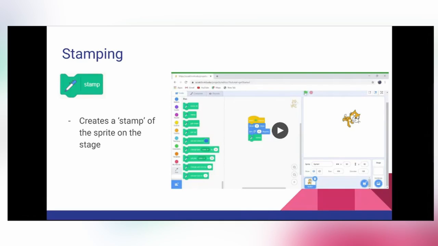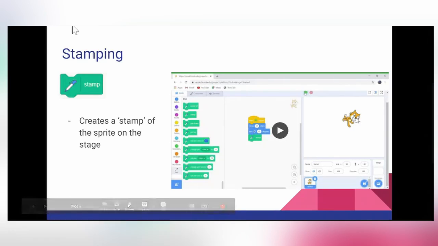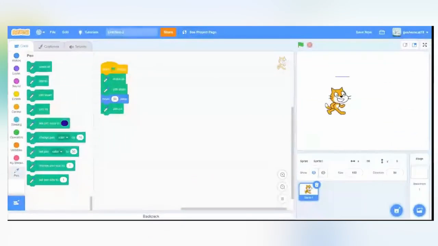So we'll show you an example on Scratch right now, but basically what it does is when you have it stamped, it will create a copy. Well, it's kind of more like an image of the cat. So if you stamp the cat, it'll leave a duplicate of the cat on the stage. So let's do an example on Scratch.